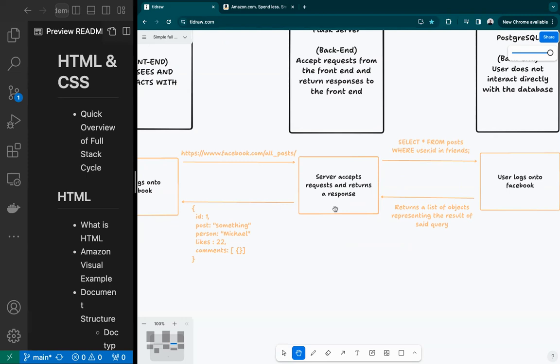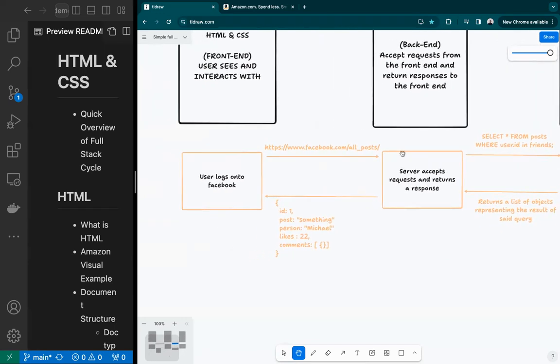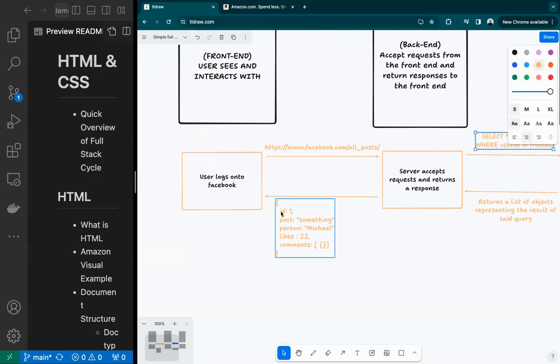And in this program, we're going to concentrate on JSON. Once it has it in a JSON format, which is essentially just a JavaScript object, it's going to send that information back to our front-end application. So here we see our object. It has the ID of post. It will have some posts, the person who made the post, how many likes it has, and then an array of objects, which will hold all of the comments and their information.